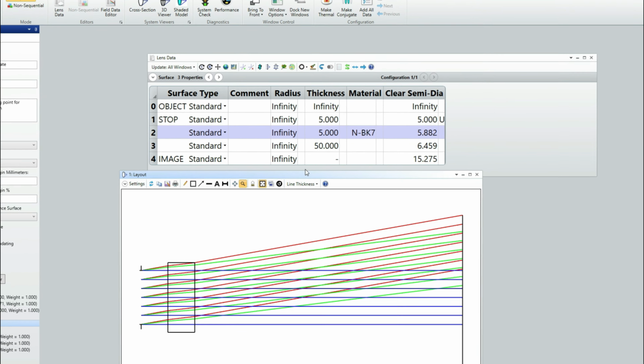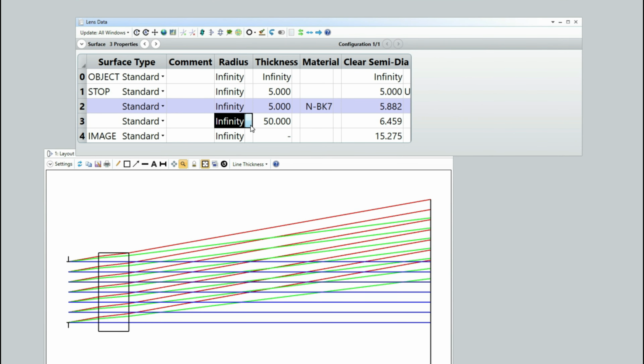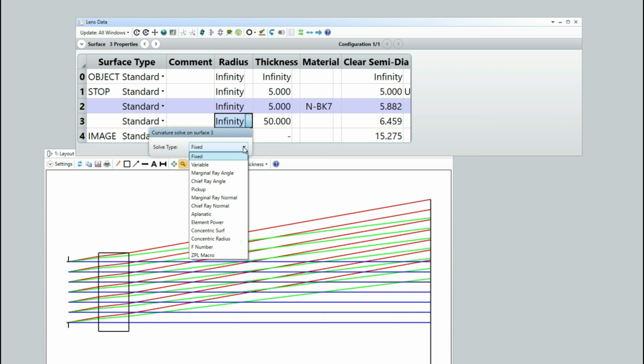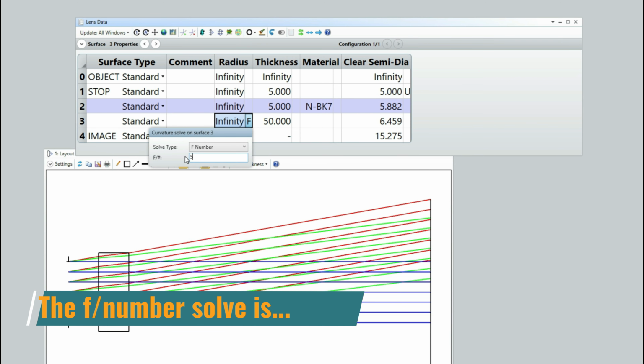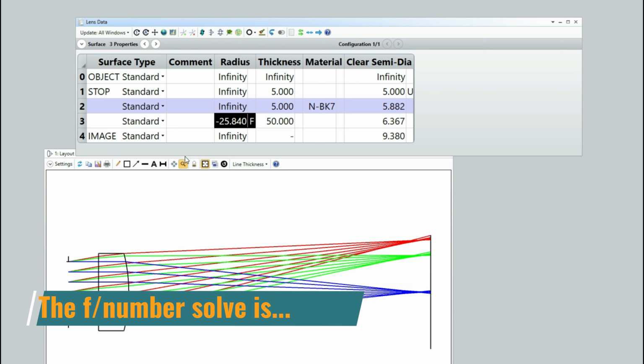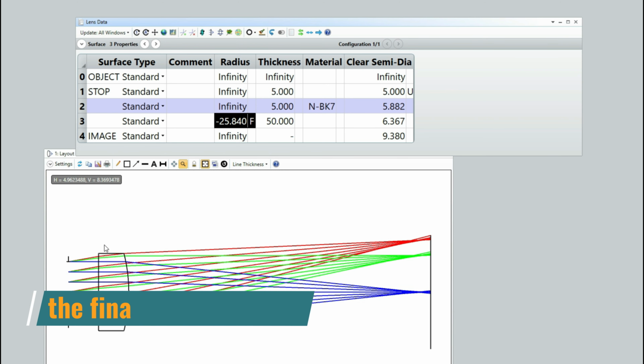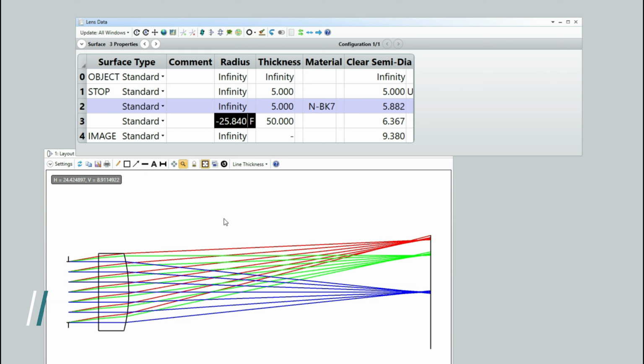Now on the second radius of curvature, I'm going to click this little box next to the radius of curvature, and I'm going to choose F number, and I'm going to tell Optics Studio I want this to be an f5 lens. And you'll see here that we automatically calculate the radius of curvature needed to give us an f5 system.